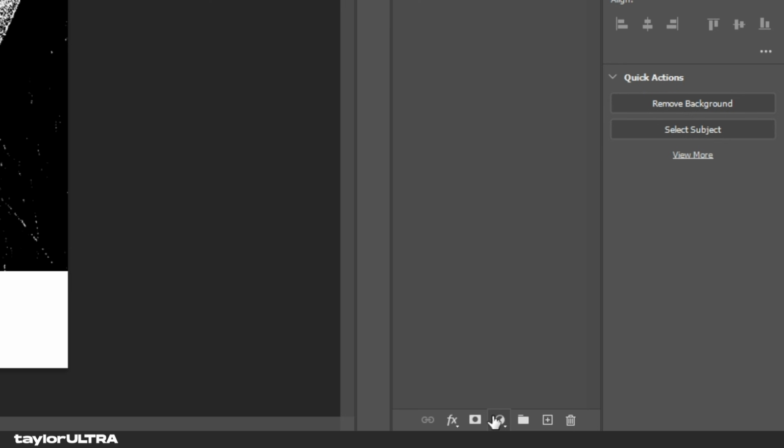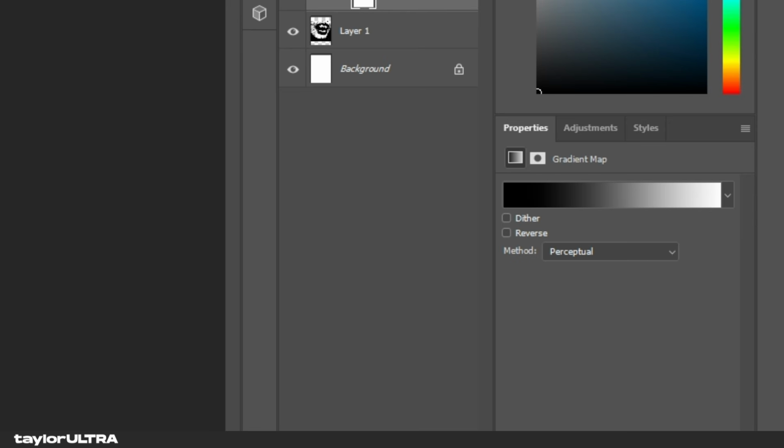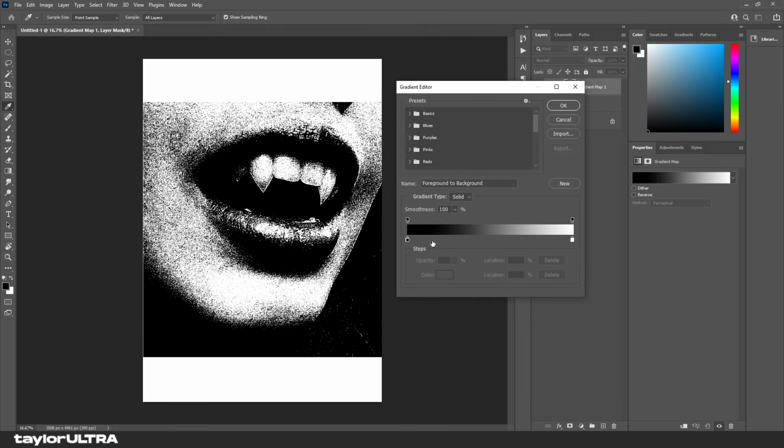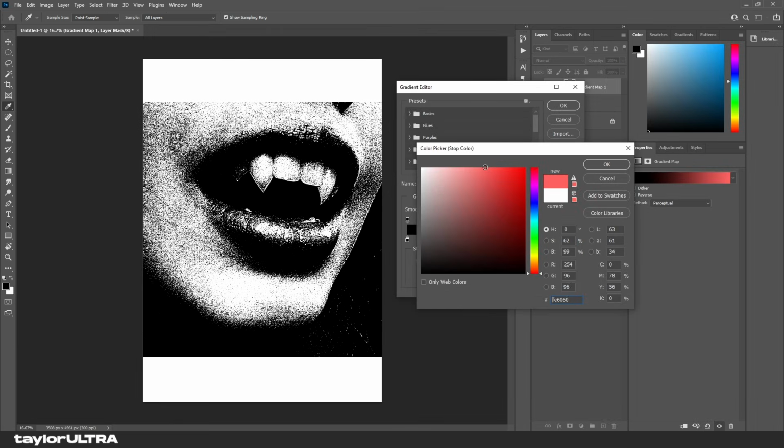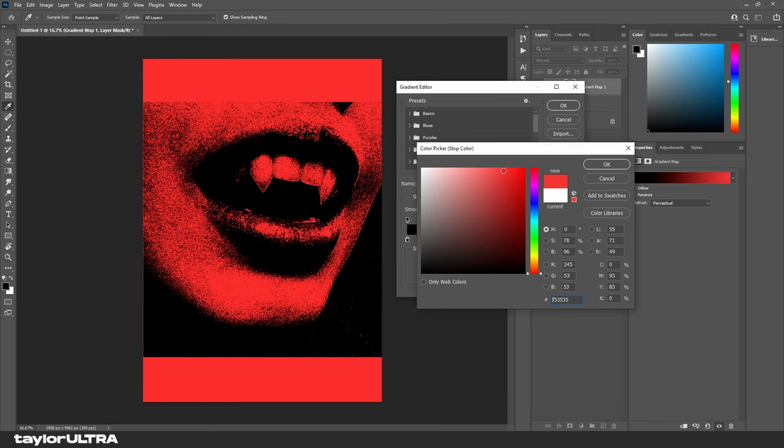But now we want to add color. We're going to come down here, add a gradient map, and then click on the gradient. And I'm just going to make a simple red-black gradient. You can do this with any color, just by swapping out the white.